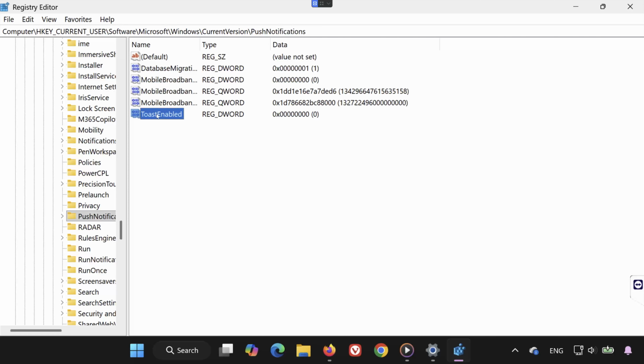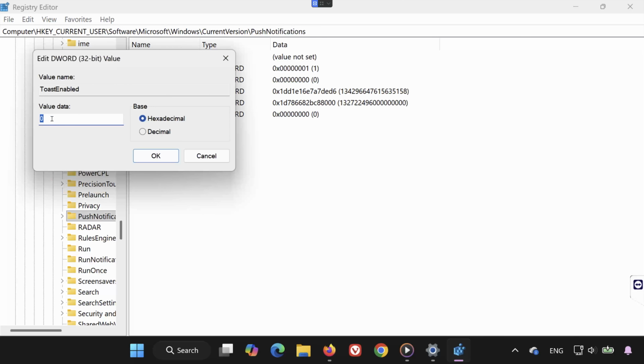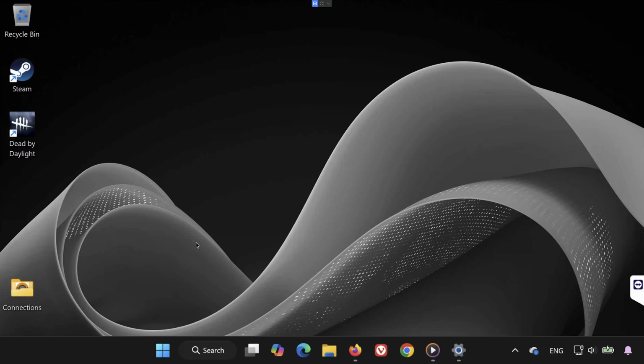On the right side, locate Toast Enabled. Double-click Toast Enabled. Make sure the value data is set to 1. If it isn't, change it to 1. Then click OK. Close the Registry Editor and restart your computer.